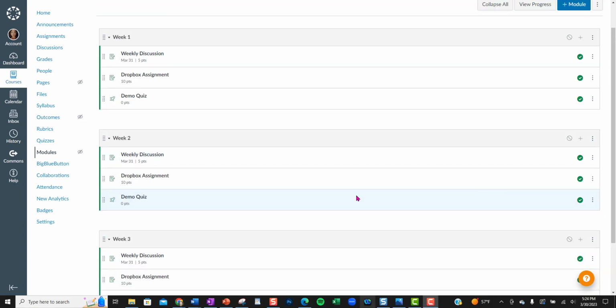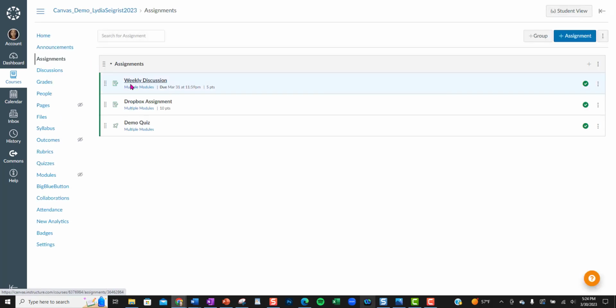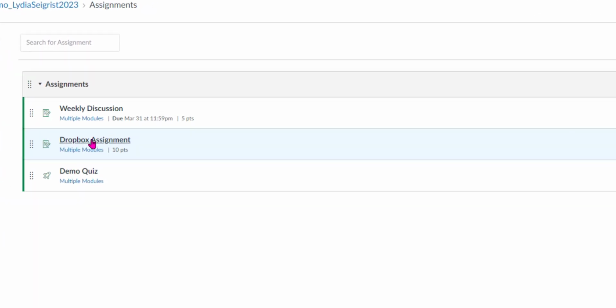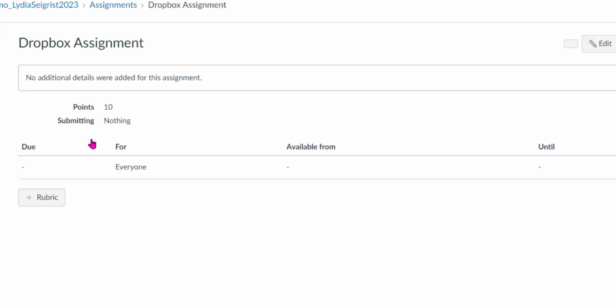Now before we go and check the gradebook, just to verify that all of our items have been published and we can see them in the gradebook, we're going to go ahead and add a rubric to our assignment. So we're going to come to assignments and then we're going to select the assignment that we want to add a rubric to. So I'm going to do it to the Dropbox assignment.